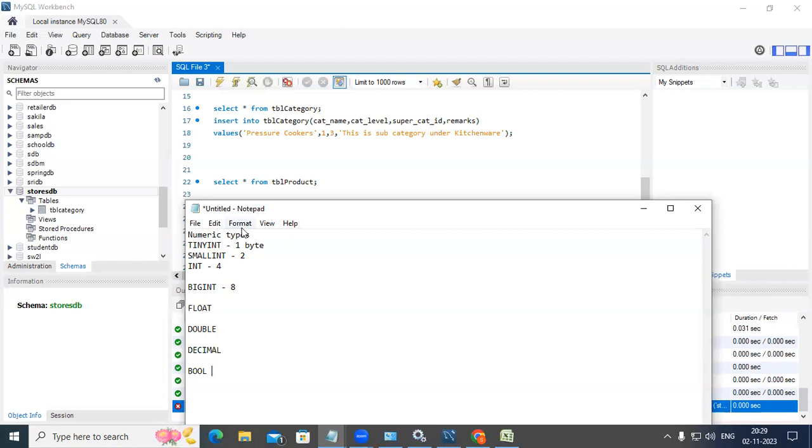So these are basically numeric types available. Tiny int, small int, big int. The next thing is what here? Float, double, decimal. These are for floating point data. Next thing is what here, bool. So to store Boolean values, we use it. Boolean meaning is what? Either true or false.